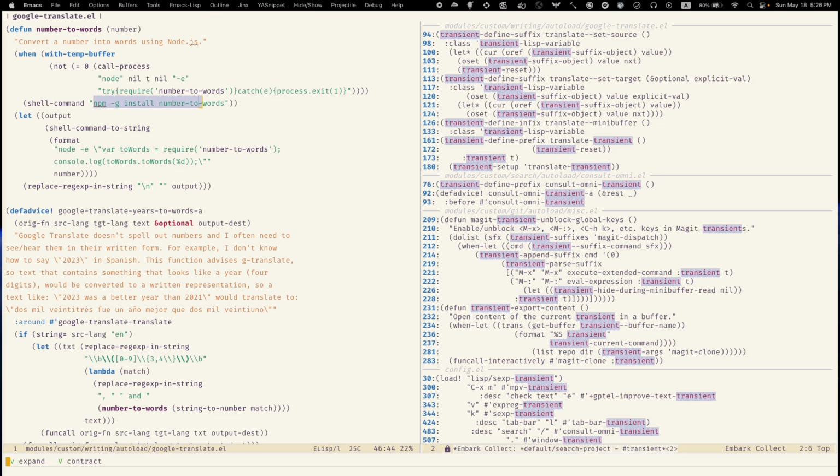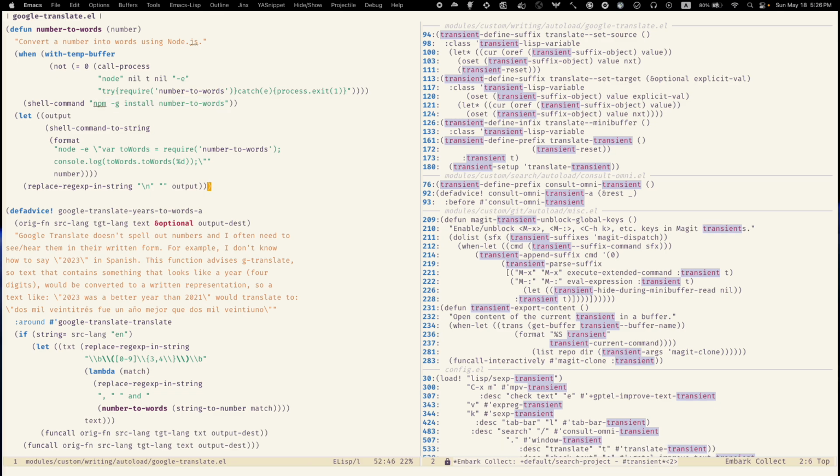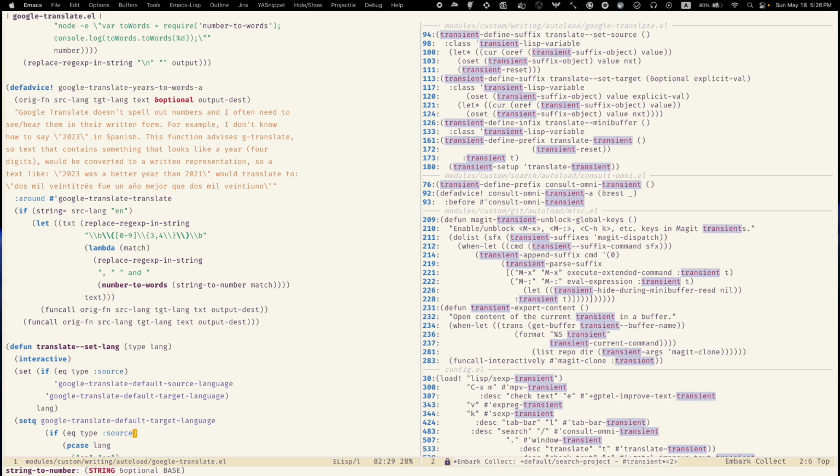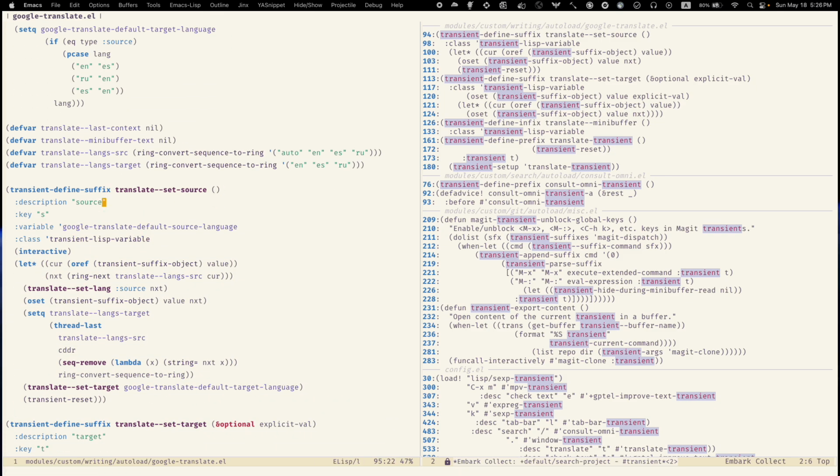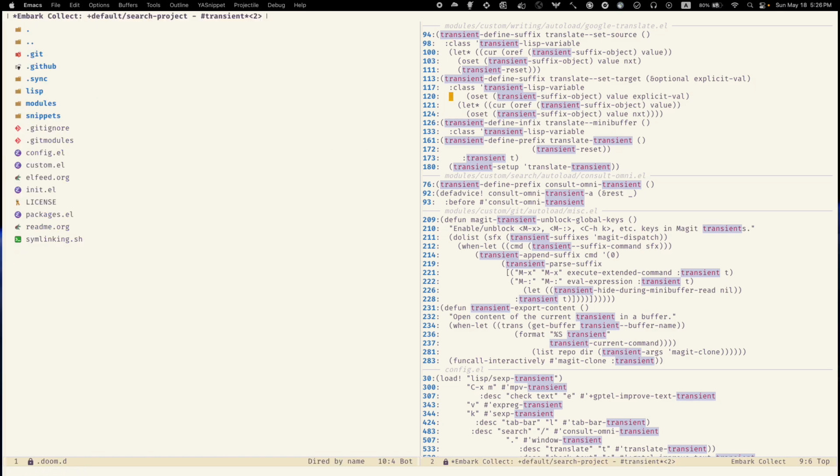If it's not installed, we install this npm package, and then send the string to node saying, hey, translate these numbers to words, and that happens before sending the request to the Google Translate API. And then that's it. Boom! It just sends the whole thing, translating numbers to words, and voila! I get what I wanted. All right, that was Google Translate Transient.